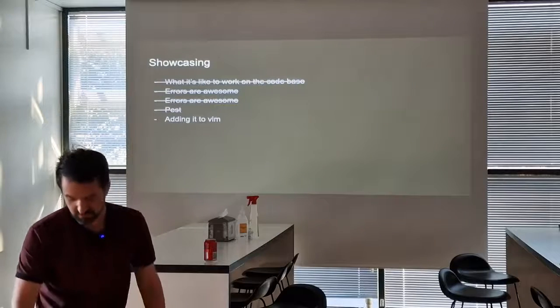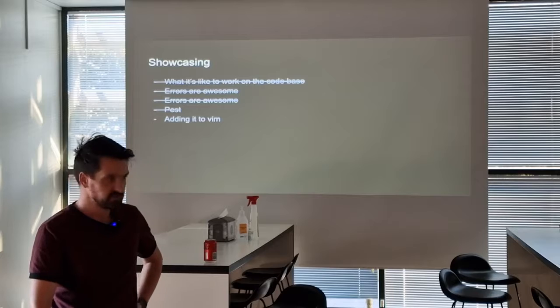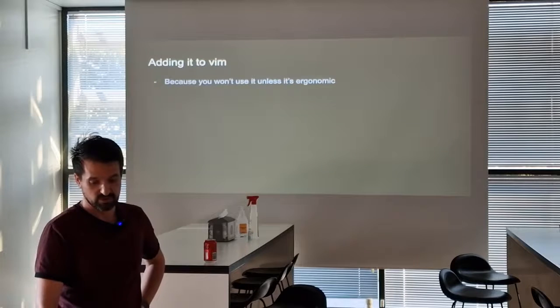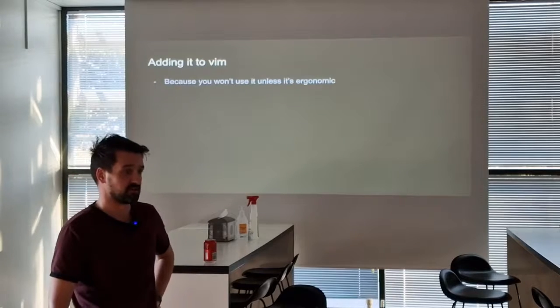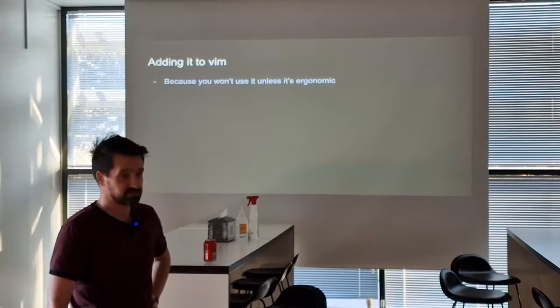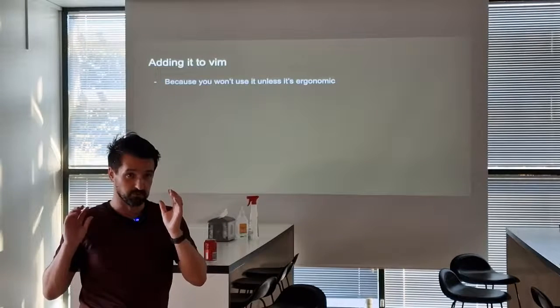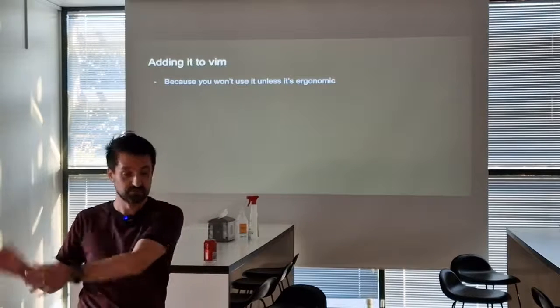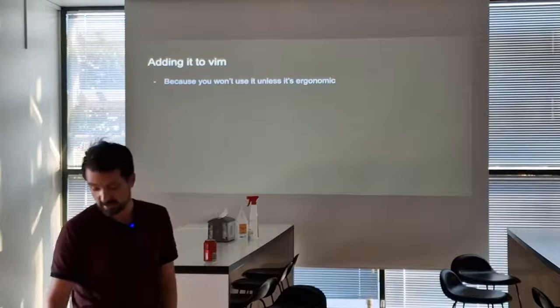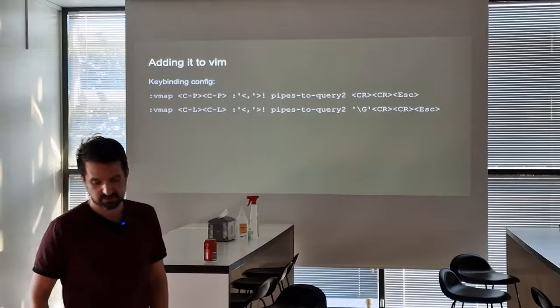All right. The last thing I want to touch on is how to add stuff like this to Vim. You're not going to use anything that's not ergonomic. So if you write something that does some cool processing, but whatever editor or tools you use, you can't call it from there, you're not going to use it. And yeah, this is my way of doing it.